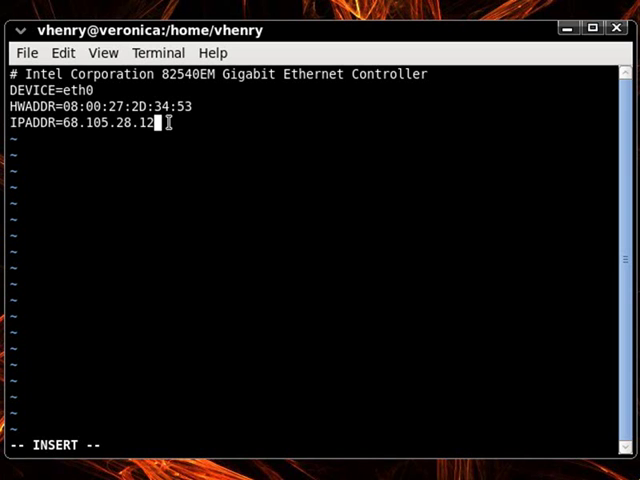And if you wanted to, you could add some additional things here. Network mask, broadcast address. Let's go ahead and add a netmask. We'll make it a pretty standard 255.255.255.0. And if we were happy with that configuration, we would go ahead and save this, hit Escape, then hit colon, WQ to save and quit.